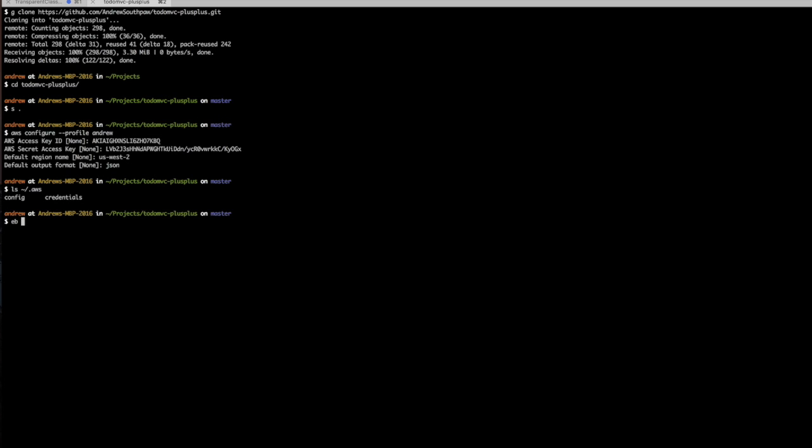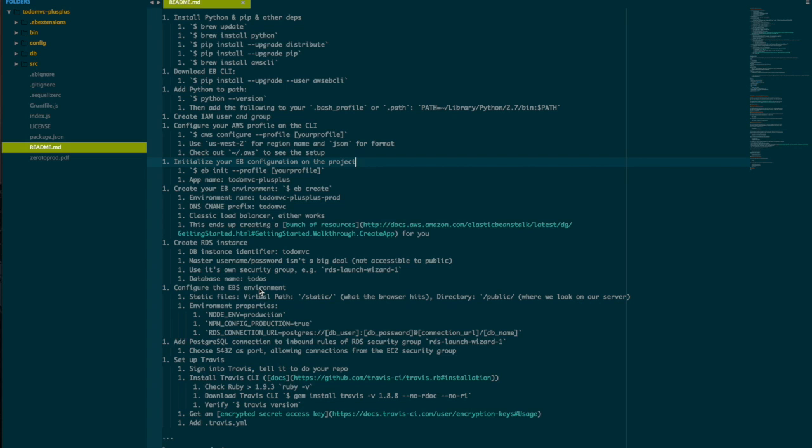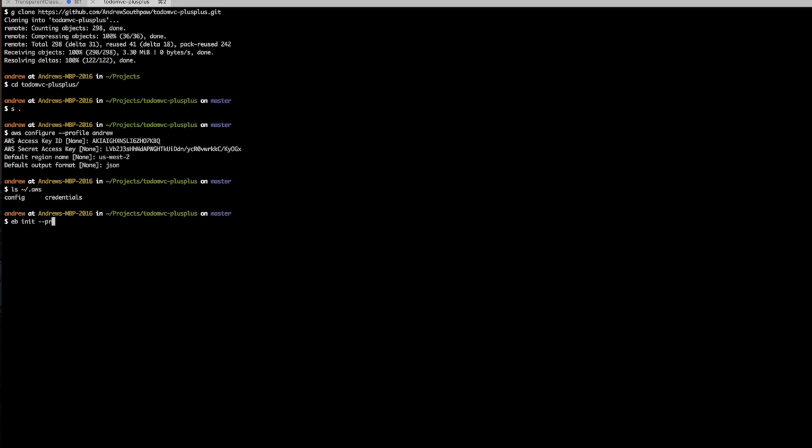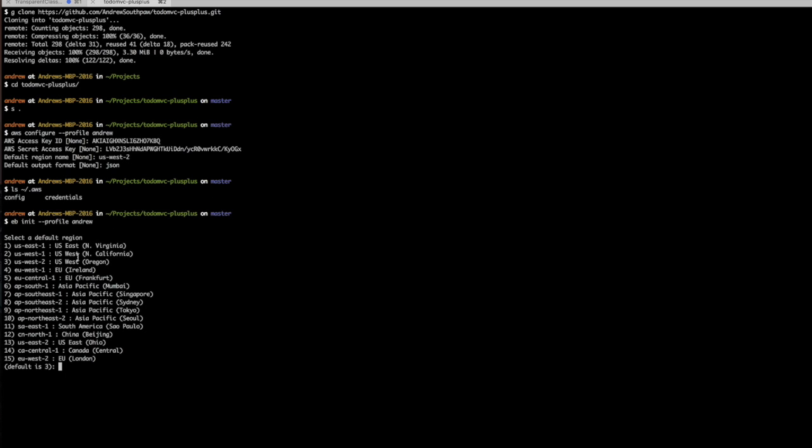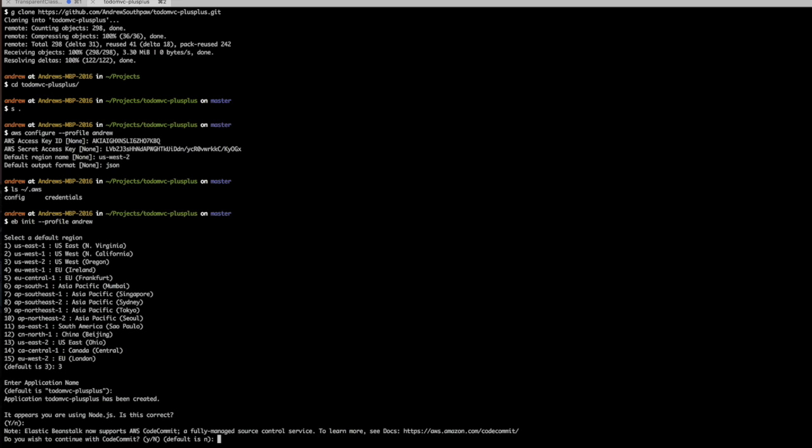So we can say eb init, so it's this command here, eb init --profile, and then the profile that you just provided. So --profile, oops, Andrew. And I'm going to say my region is in US West 2. And I'm going to call it todo MVC++. Sure, that's great. That's my application name. It is using Node.js, and I don't want to use CodeCommit.